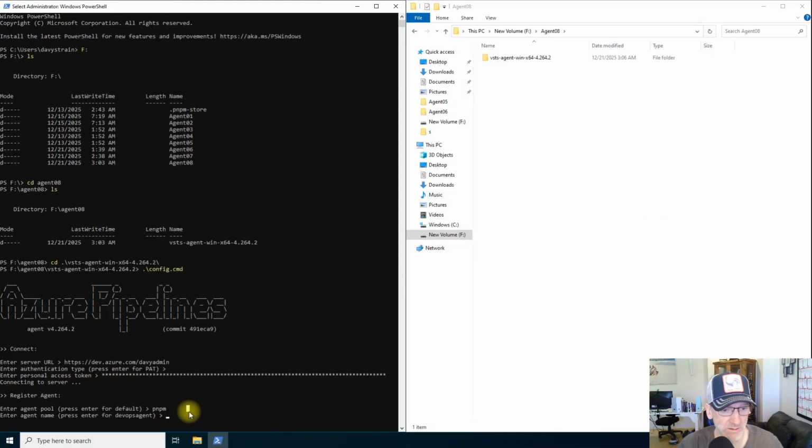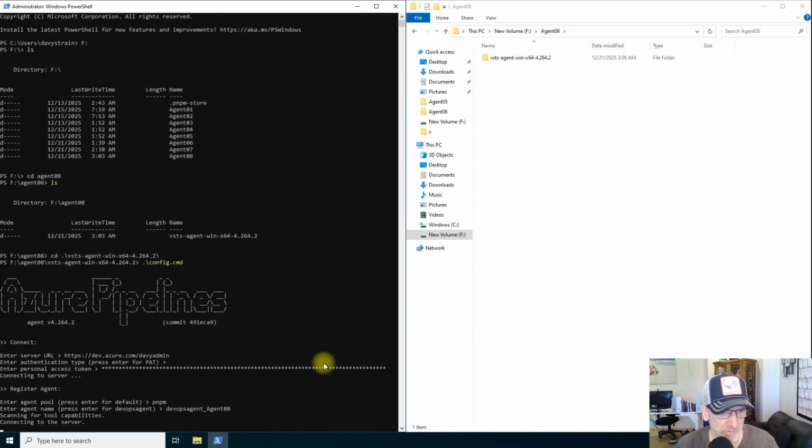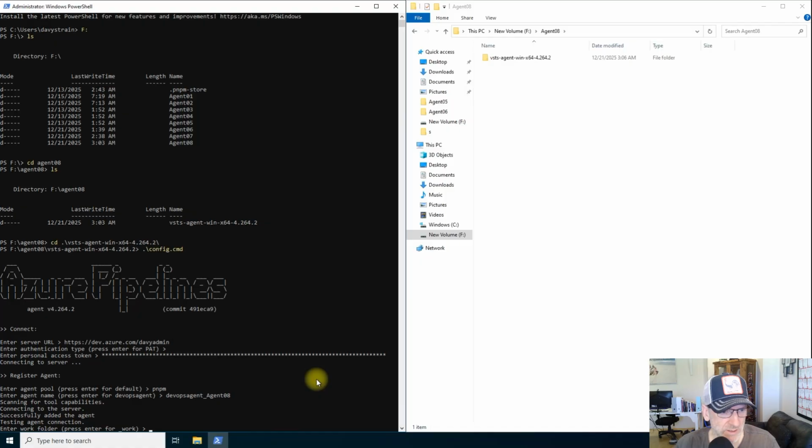Okay, come back here. DevOps agent underscore capital A agent 08. Enter. Scanning for tool capabilities. It's unpacking the unzipped folder contents. Enter work folder. Just press enter for underscore work. It's a default.